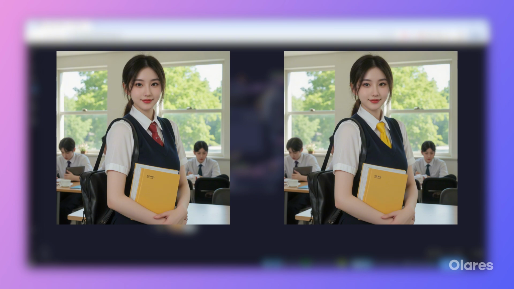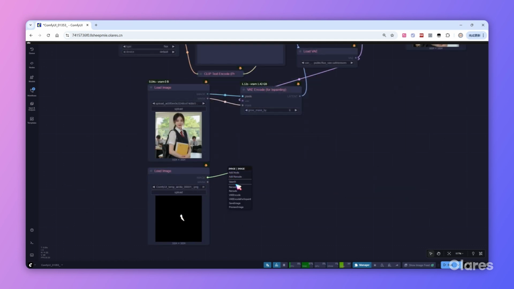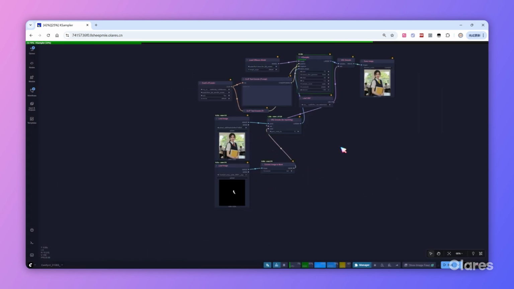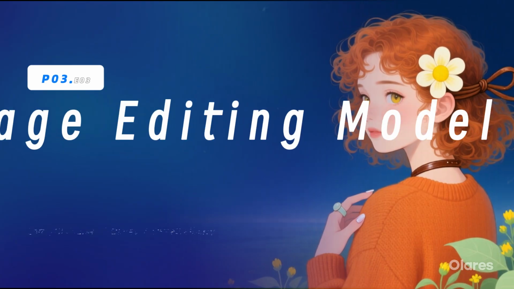If you want to reuse this painted mask in the future, use the Convert Mask to Image node to export and save the mask separately. When using it again, upload both the original image and the saved mask, then use Convert Image to Mask node to switch the mask image into mask format, allowing quick local edits without repainting.